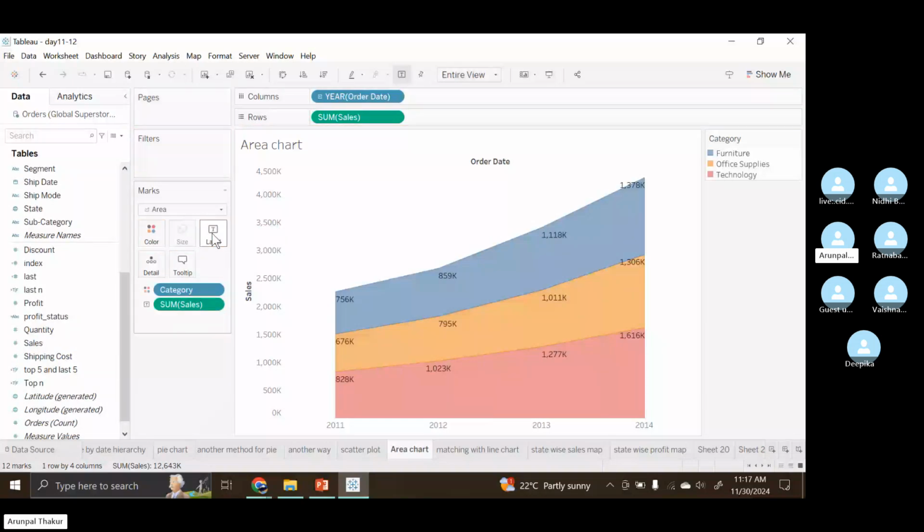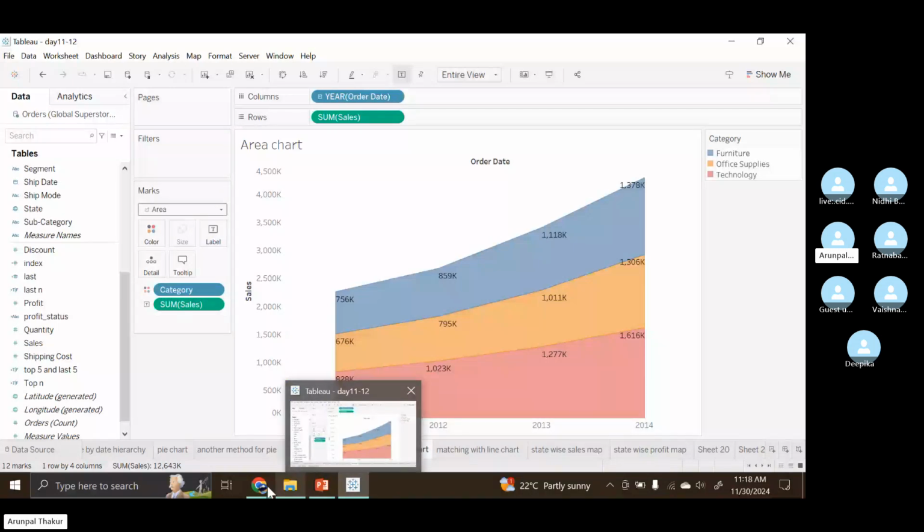So I want you to make two area charts. One is with this show me panel method. Another is with this marks card automatic converted to area. Another is that method. So clear? Make it with this. Until then, I'll wait for 2 minutes.